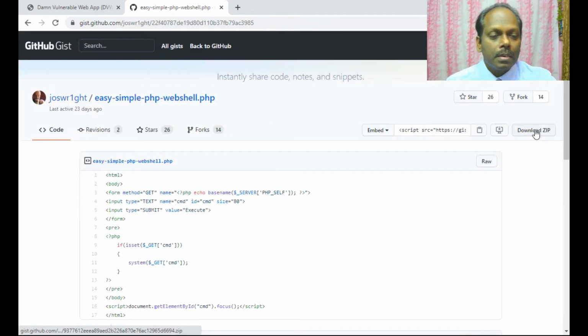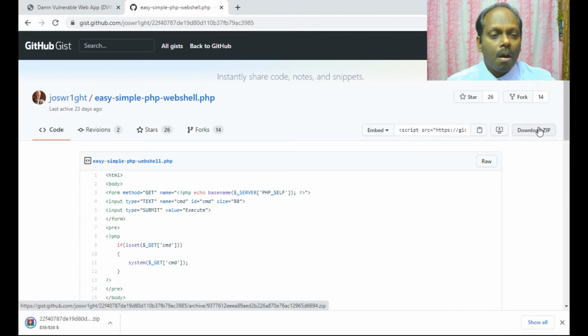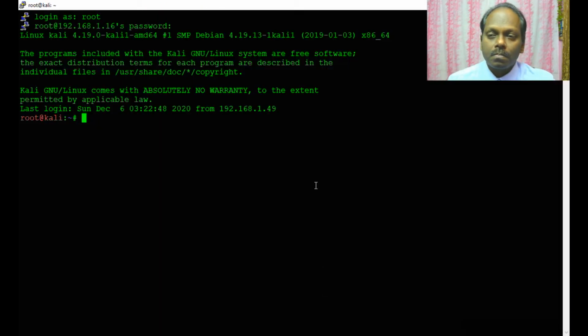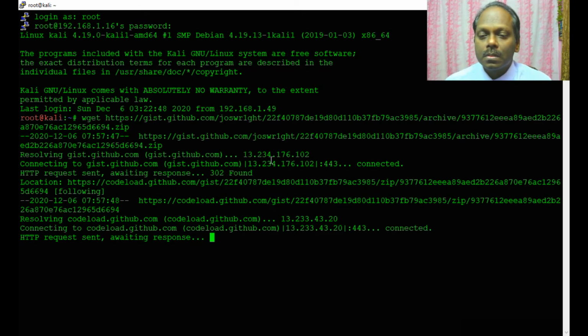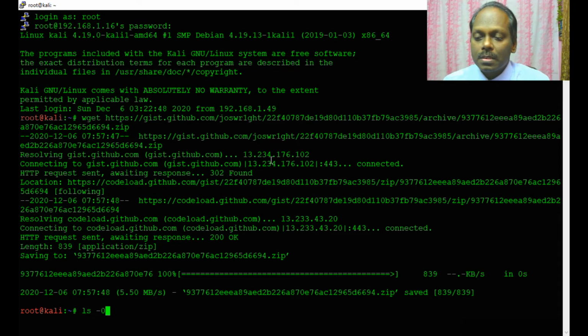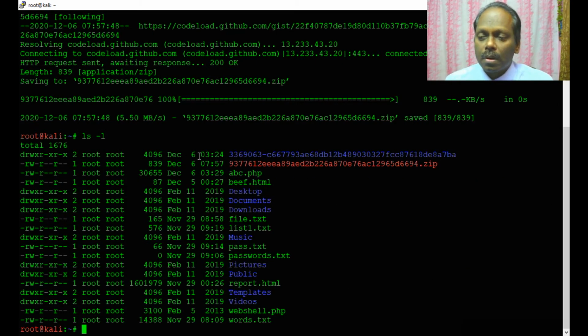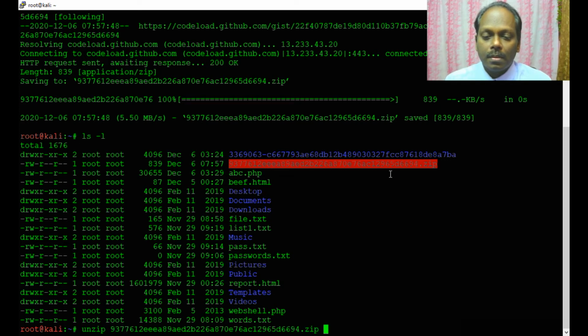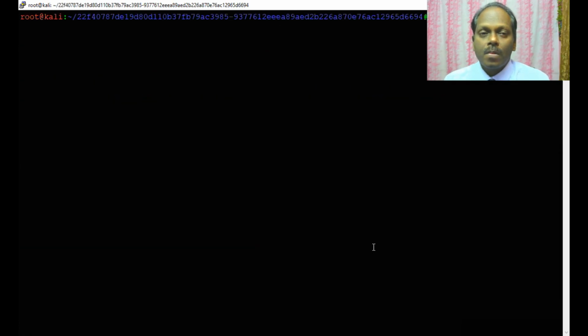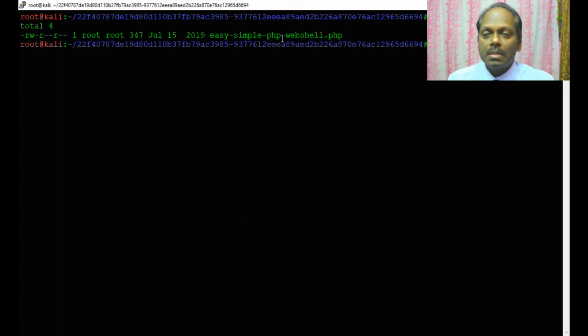Here, either I can download and upload it, or I can copy this link address and go to Kali, use wget, and give that link. The file has been downloaded, a zip file. So unzip it. There is a file called easy simple PHP web shell, which is about 347 bytes.